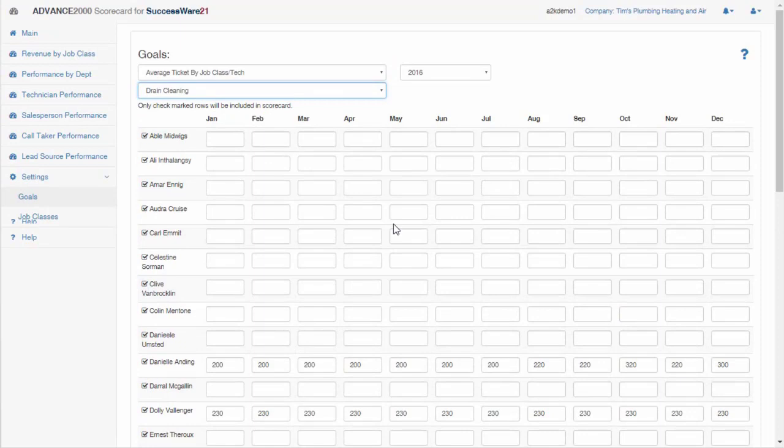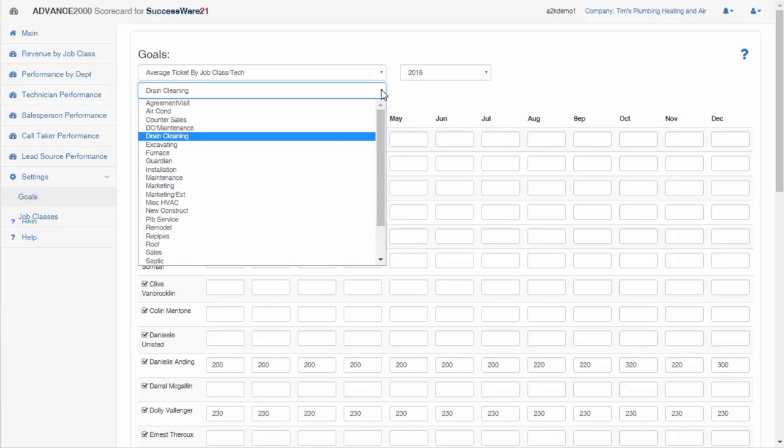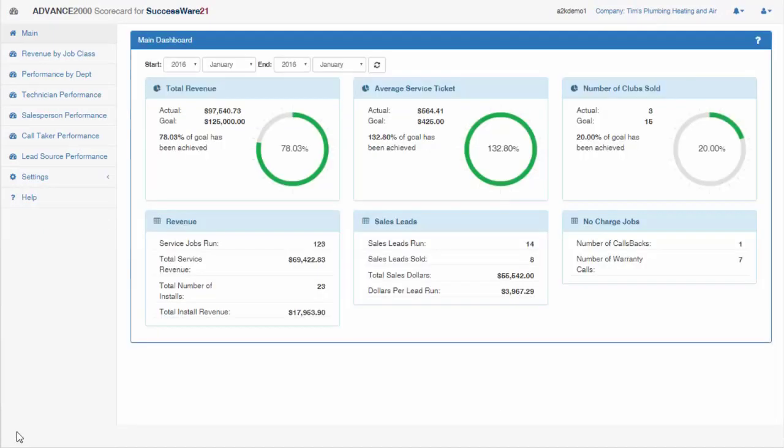Once you've finished establishing the goals for that job class, simply select the drop-down again and pick the next job class for which you want to establish goals. Continue like this until you've recorded all the goals for your company.